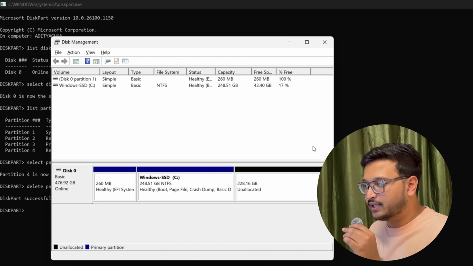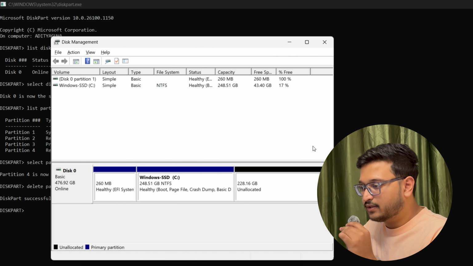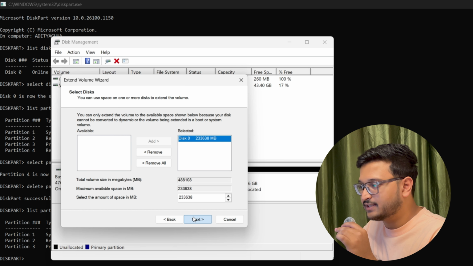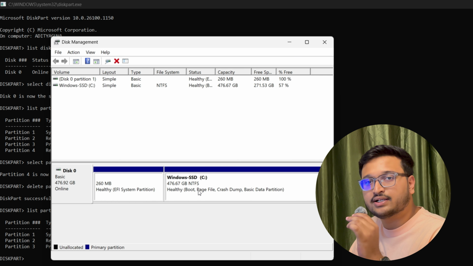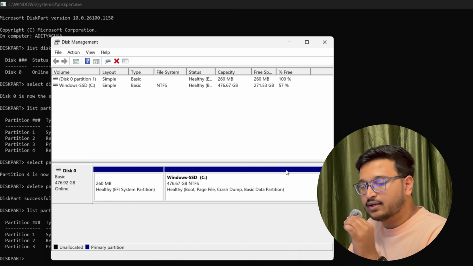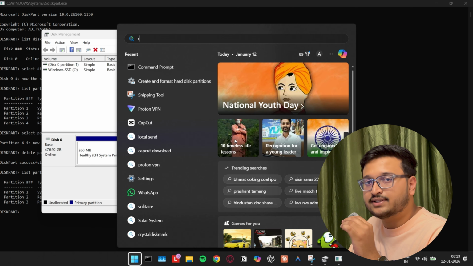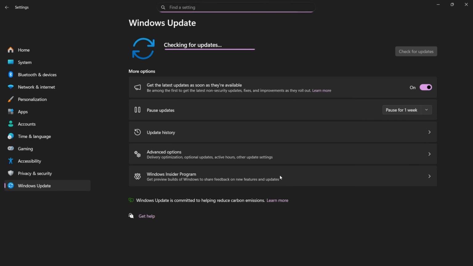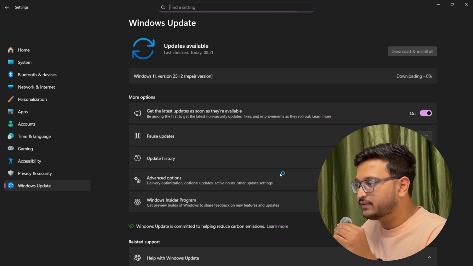Once this is done, we can completely use this unallocated space by extending the volume. And next, it will choose the default extension for expanding the drive. And after this, we have to go to reset this PC, which is an option in the settings. And from here, we have to reinstall the Windows update. Click OK. So here, as we can see, the Windows 11 repair version has arrived, and we have to install this.